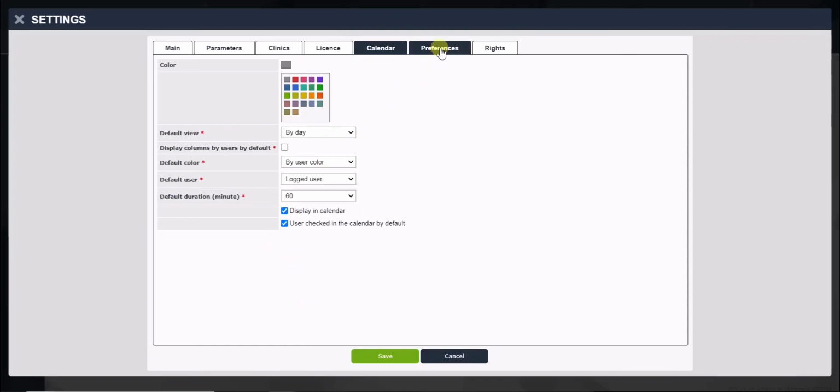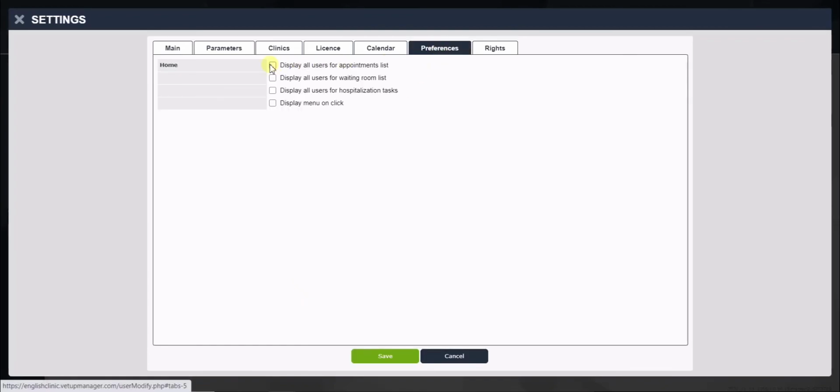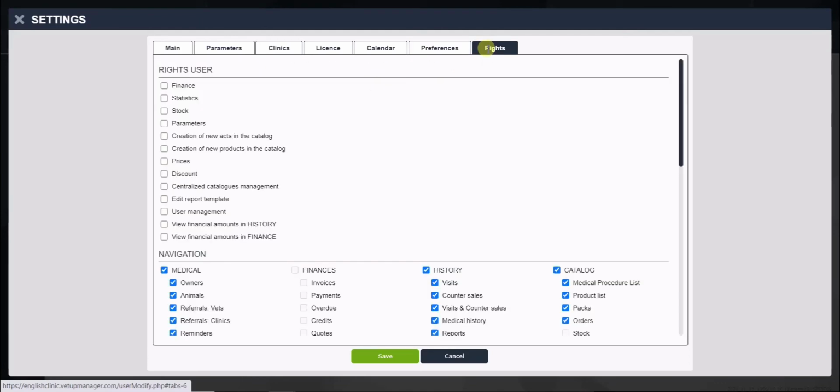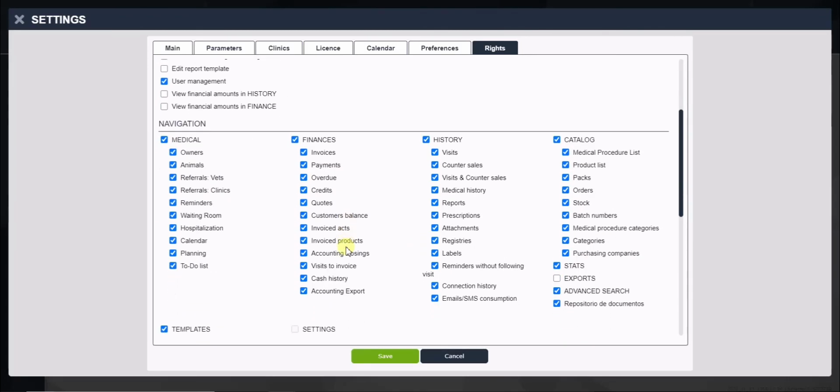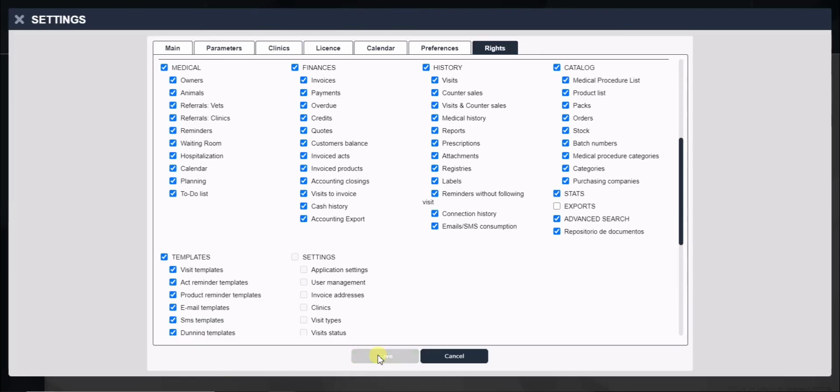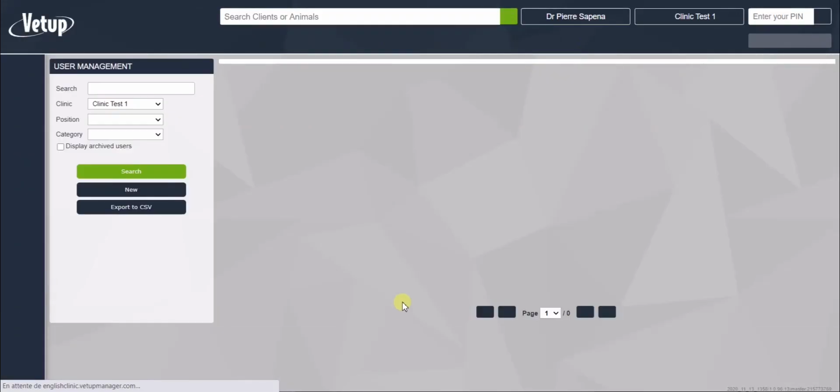Preferences are mainly for reception, so you can select or not what is reachable. And finally, you have the Right tab where you can select the different granted users' rights and menus or submenus. Once everything is settled, you can register, and this new user will be added to the related list.